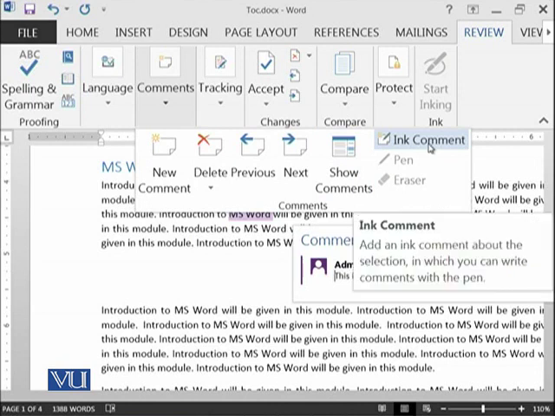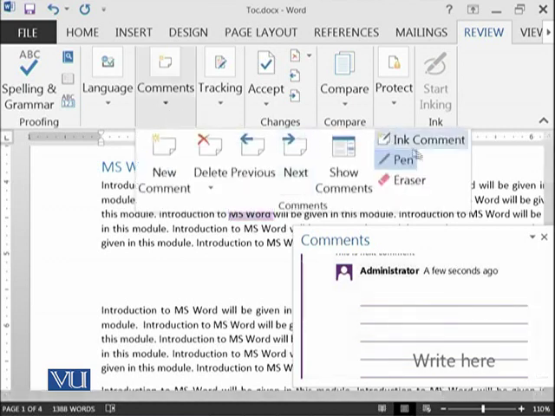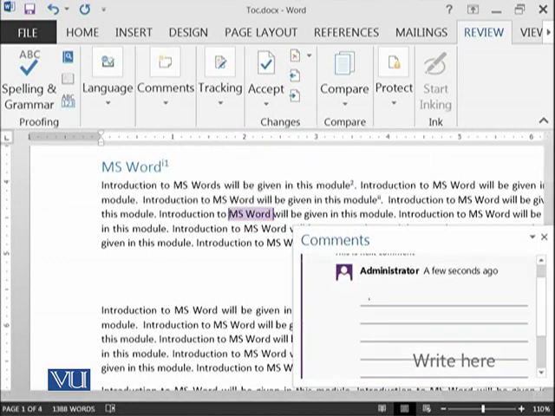And then there is another thing known as ink comment. If you click on it, it will give you ink, and the possibility that you can write with your mouse, or you can ask for the pen as well. For example, here you can write something which cannot be described in words. For example, you want to say that this is a special symbol. Suppose this is not available. For example, you want to say that I need this thing.